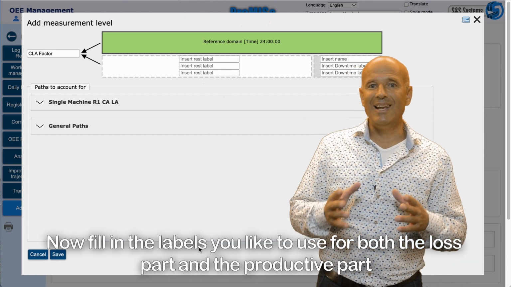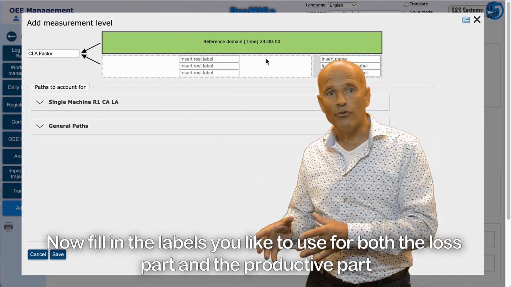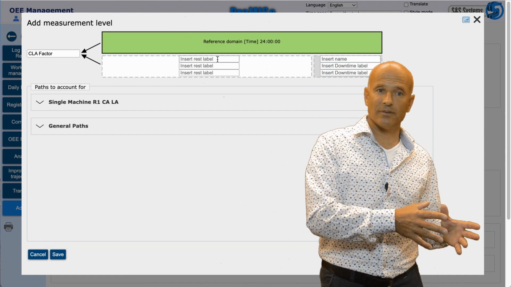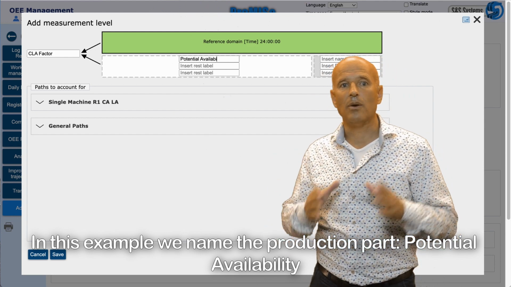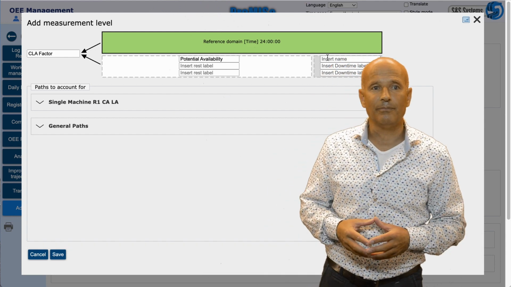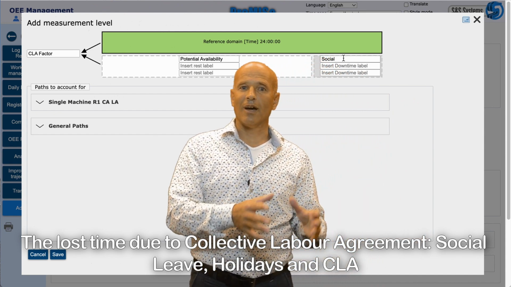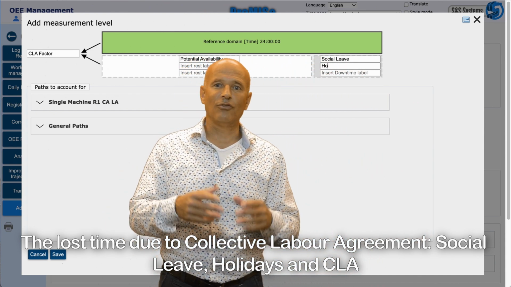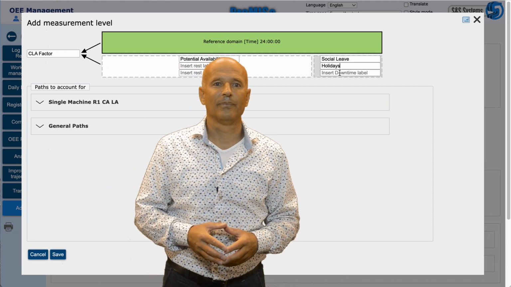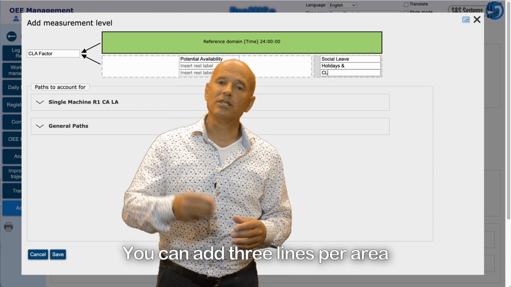Now fill in the labels you like to use for both the loss part and the productive part. In this example, we name the production part potential availability, the lost time due to collective labor agreements, social leave, holidays and CLA. You can add 3 lines per area.